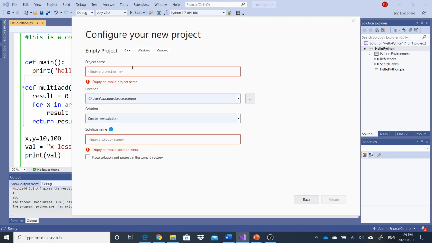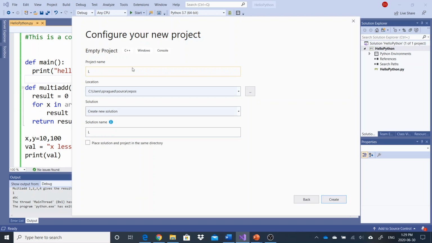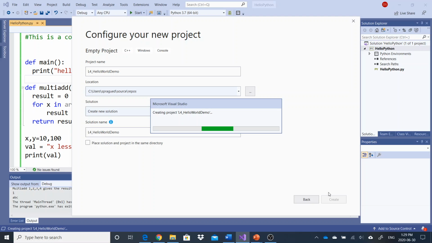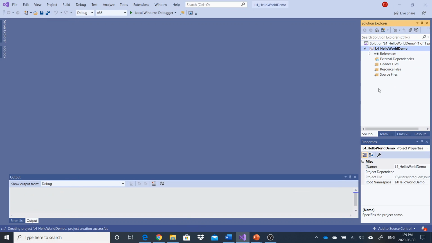So this is, let's see, Lecture 4. Lecture 4, Hello World demo. All right, that's going to be the name of the project. We're going to create this. I just wanted something so I know that's a Hello World demo, and it's for Lecture 4. You'll see a whole bunch of crap, and I find this very intimidating at first. This is the only one we really need, right? Header files we're going to get later, the resource files later, but they're essentially blank right now.